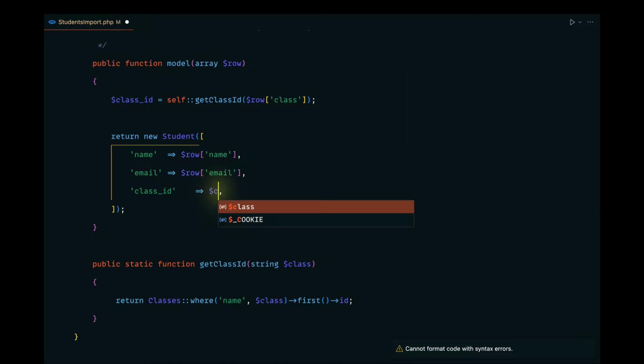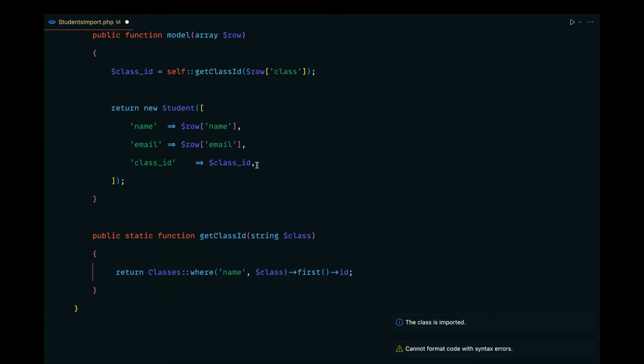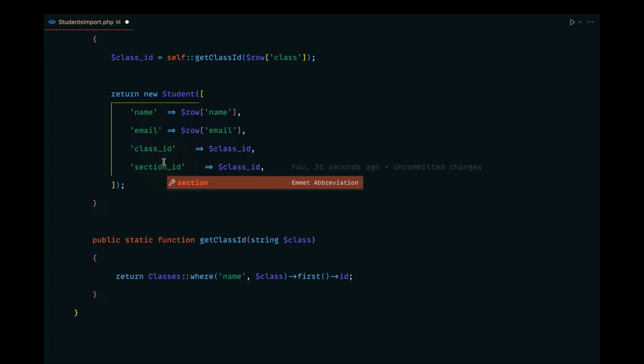We can reference that class ID in here. So let's go ahead and do that, and let's import this classes model. And we also need to do the same for our section ID as well, because the user again is not going to know the ID of the section. So let's repeat the flow for the section ID as well. And again, we need to store the IDs of the records in our database, because we can't really store the actual names of the relationship, otherwise it's not going to work.